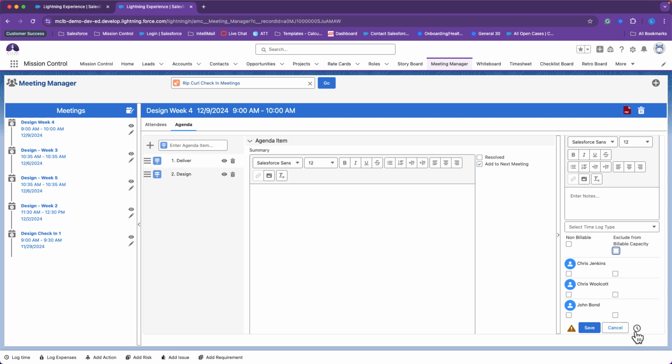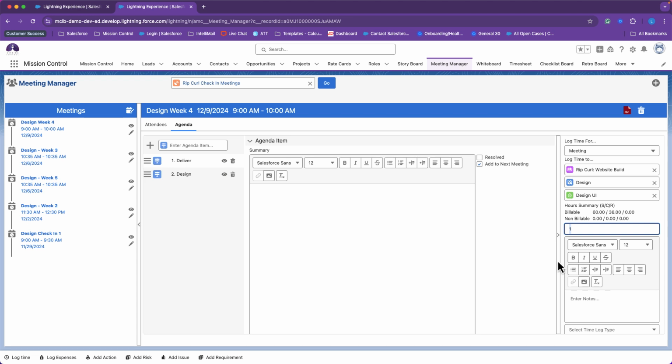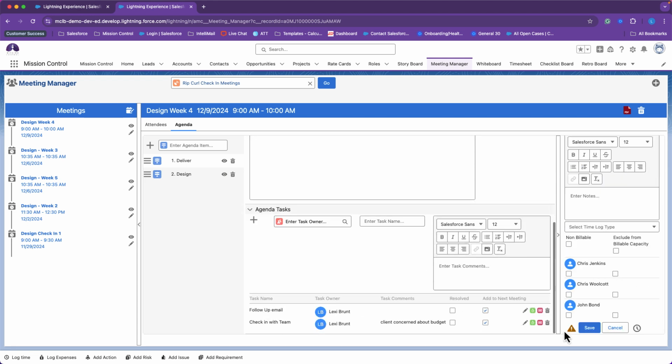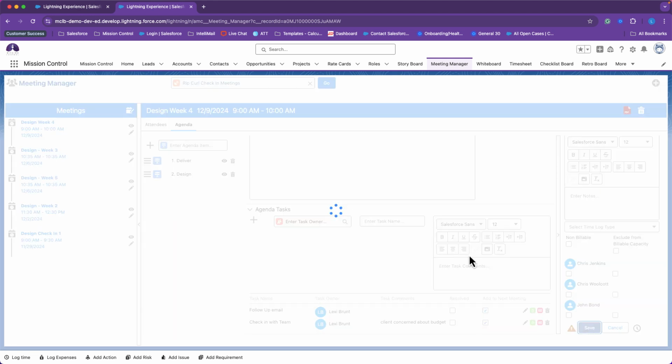Now there's two options. You can hit to start the time tracker if you are tracking at the beginning of your meeting and want to cut it off when you're done, or you can go ahead and enter the amount of hours that has been completed and hit save. Once I hit save, you'll see that all of my time logs will be created.